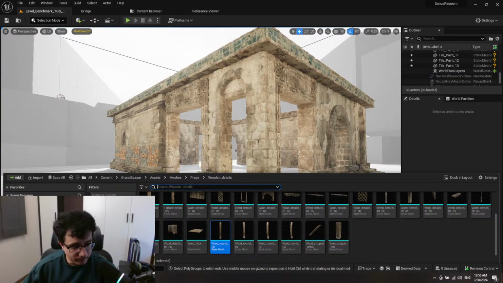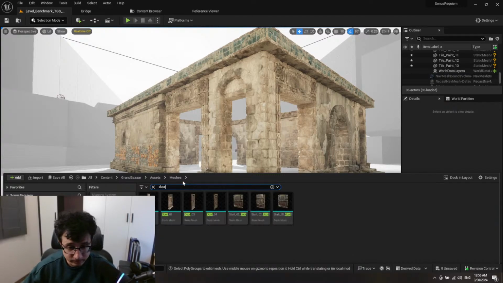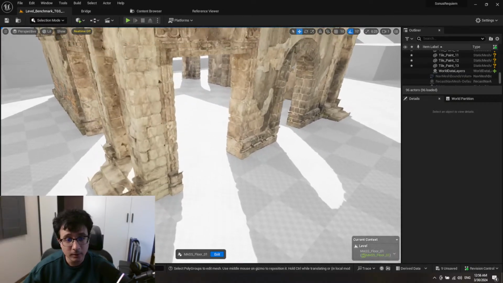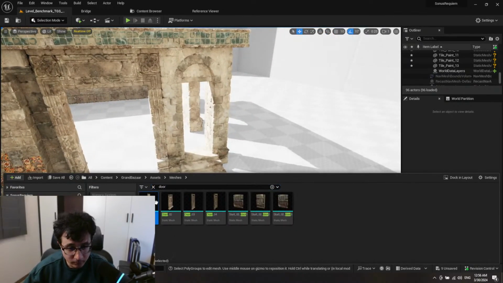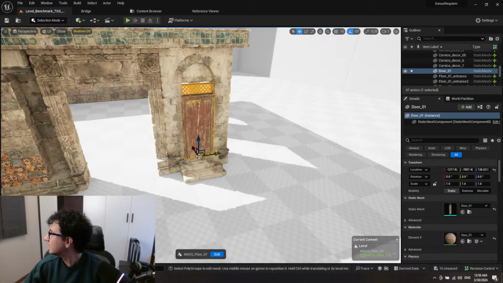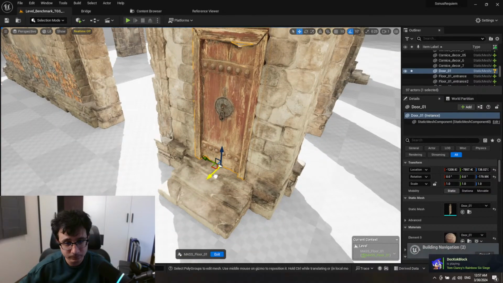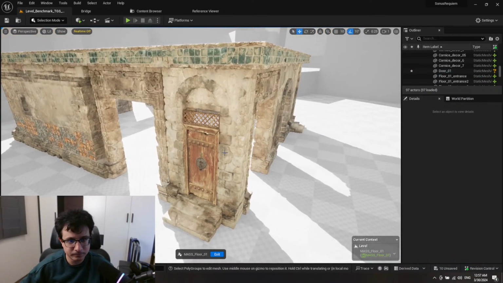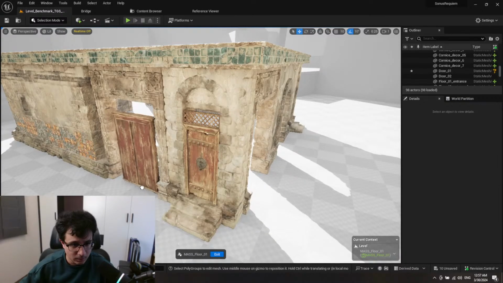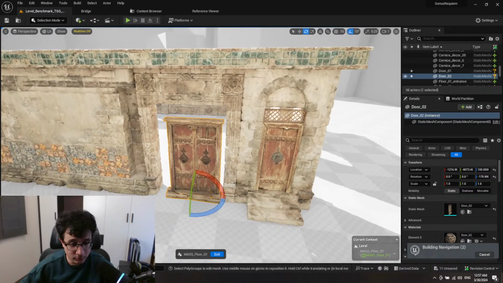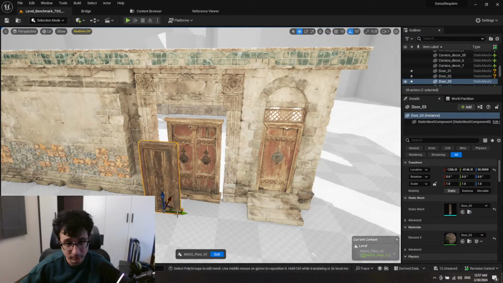But I want to find a... let's see if I can find door here. Yes, door. That's what I'm looking for. So door one, it's gonna be this one. Okay. So door one's gonna be this one. I don't really care about the details now because I just want to fill out the negative space that I have.